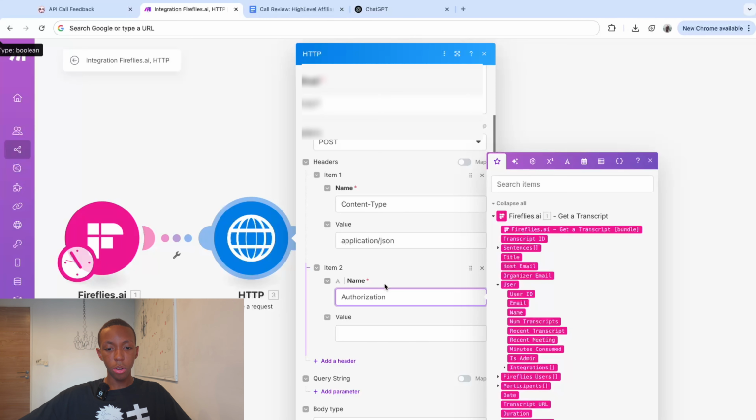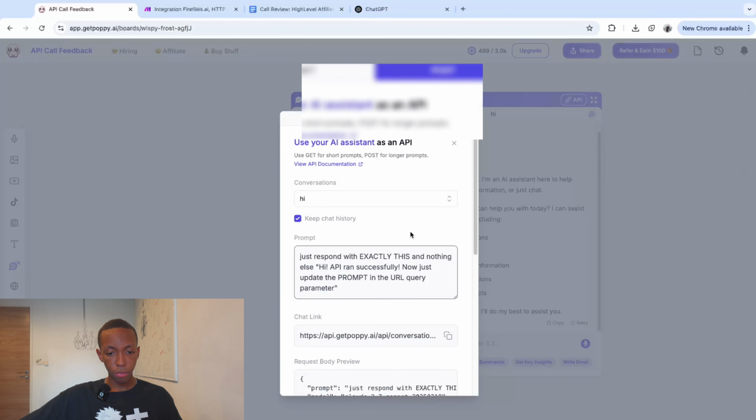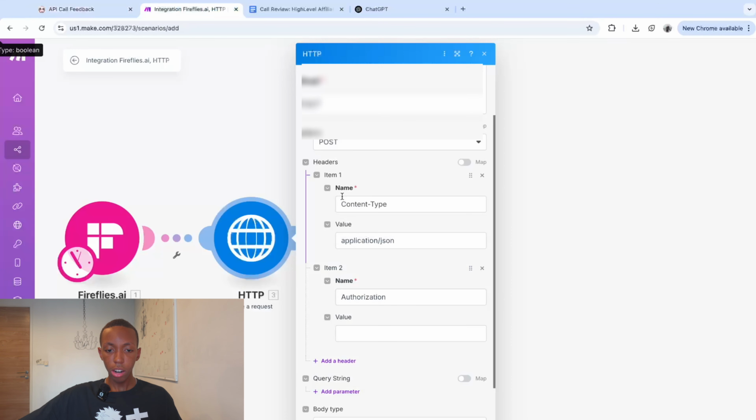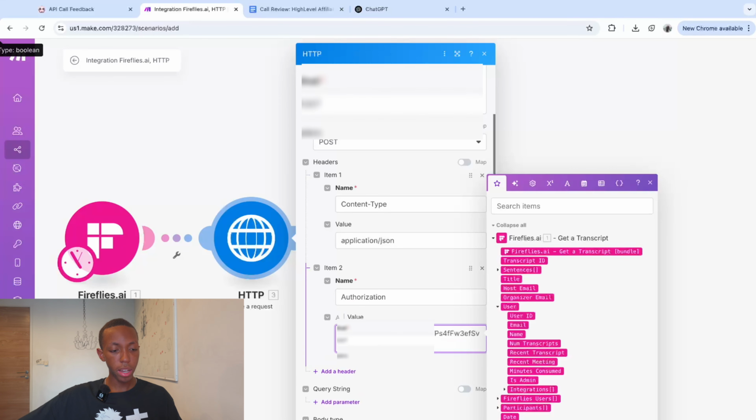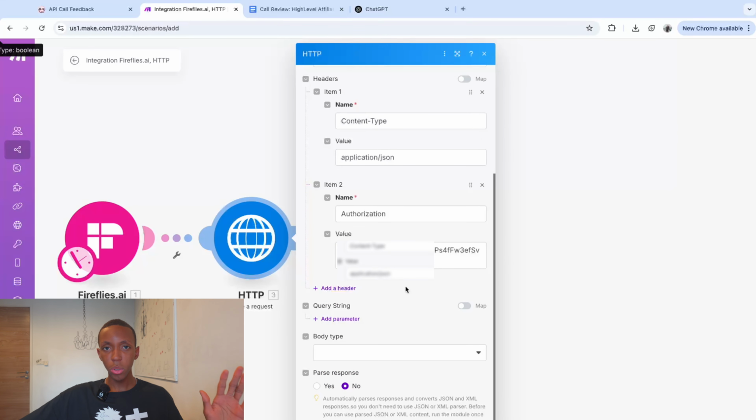You put the API key pretty much here, so it knows that you're authorizing the actual request. Authorization is the name. And then for the value, we're going to head back to Poppy and scroll down a little bit. We're going to get the API key, copy that, head back to Make, and paste it right in there. Boom. So now we have those two, which is awesome. We're pretty much almost done with this already.